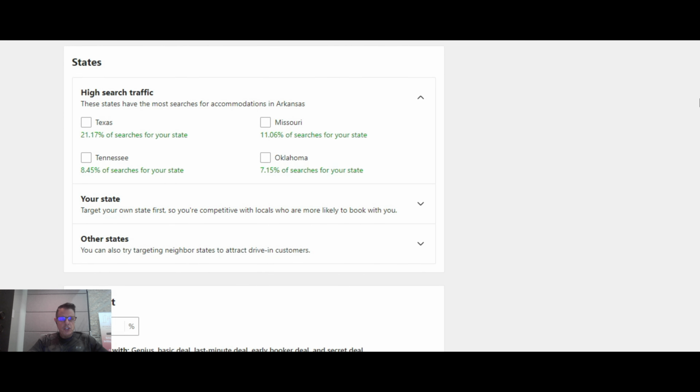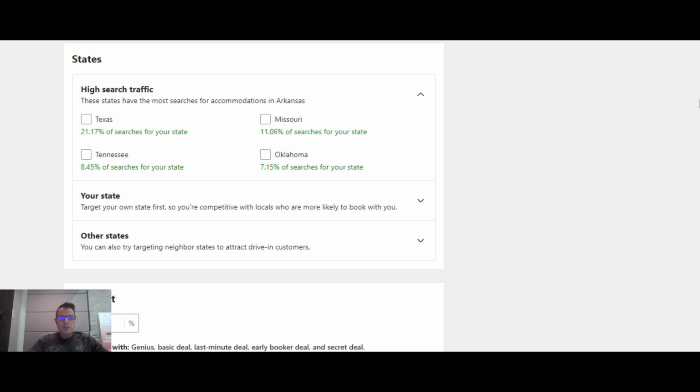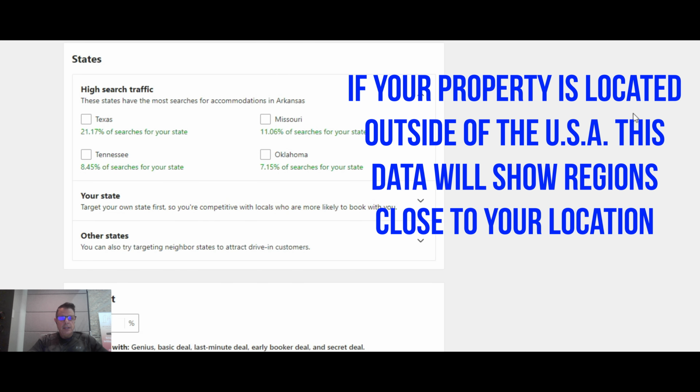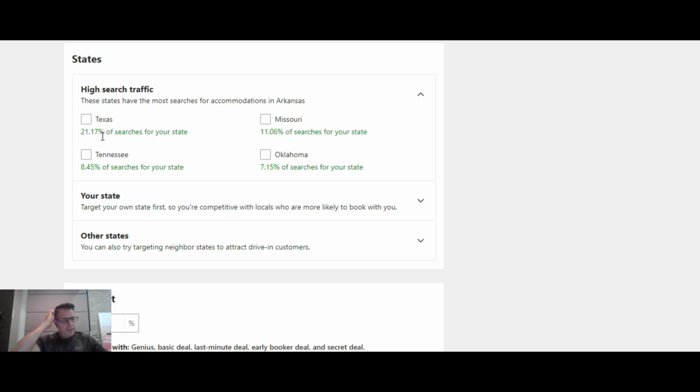So it's going to show you what the high traffic areas are that are coming in for your area. You can see right here, Texas, 21% of the searches come from Texas. Now, again, this is not bookings. This is searches. So what they're doing is taking search data. When somebody from Texas goes in and searches for a room in Little Rock, Arkansas, that becomes part of the data. They may not have booked a room, but they're searching for rooms. So this is all search data.